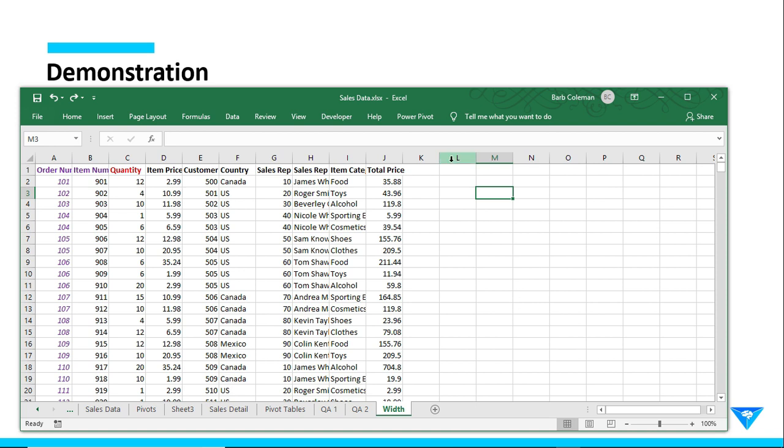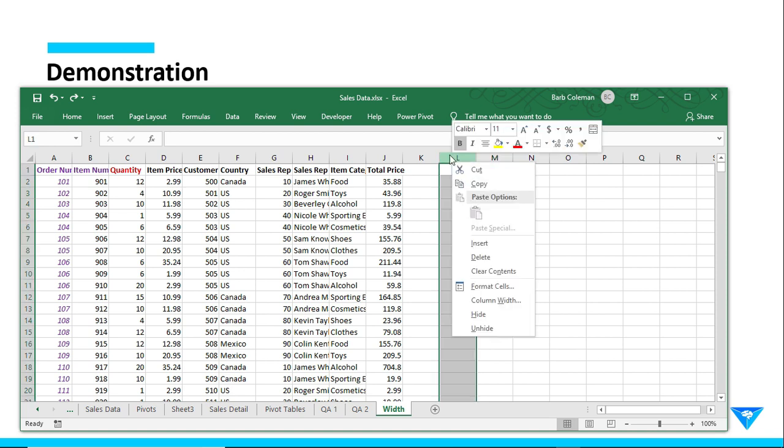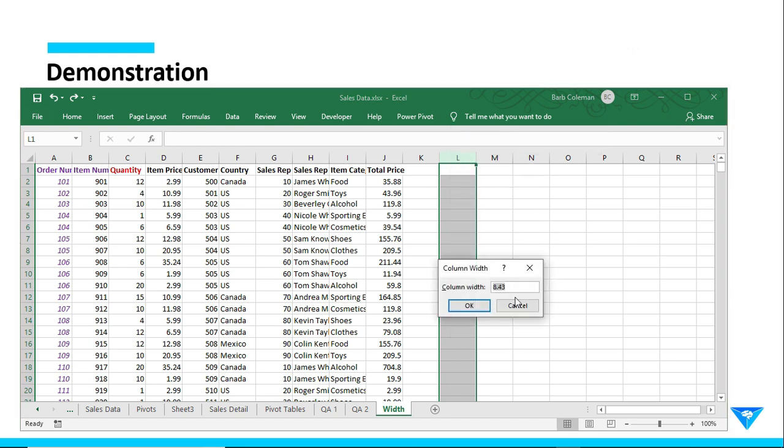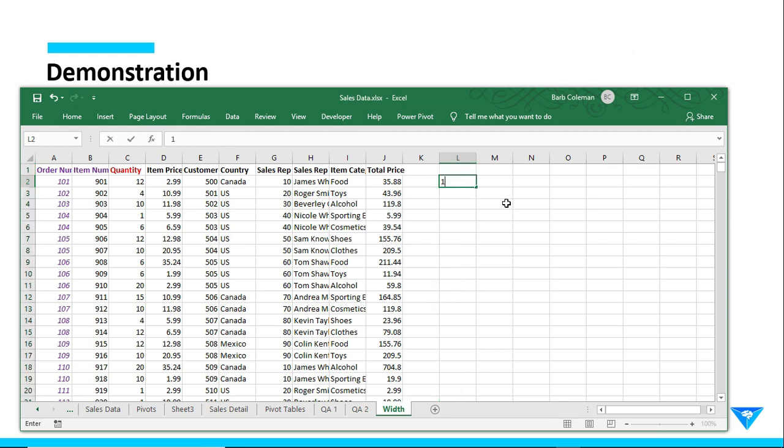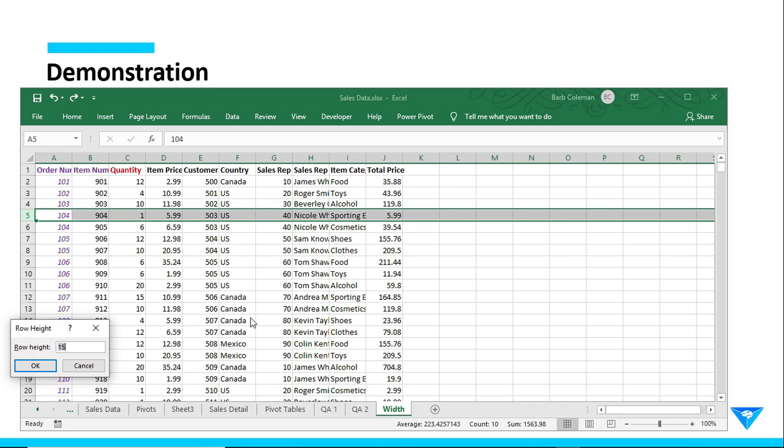So by default, each of your columns, if I right click on the column heading and go to column width, we'll see the default is 8.43, and that's the number of characters that you can fit in that column. So you can see if I type in 1, 2, 3, 4, 5, 6, 7, 8, they all fit. As soon as I go to 9, it's slightly overlapping the column width. And similarly on a row, if I right click and go to row height, the default is 15.